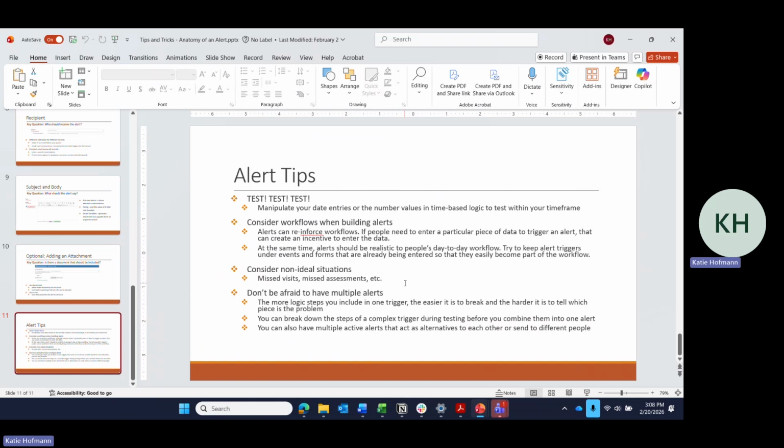The next tip is to always consider non-ideal situations. So what happens if someone misses a visit? What happens if someone misses an assessment? Do I want the alert to still go out if someone missed this visit, or do I not? So that's something important to consider as I'm choosing which fields to pull into my trigger logic, which fields to use as my date reference, which fields and forms do I want to make the alert rest on versus which ones can I send it with or without.